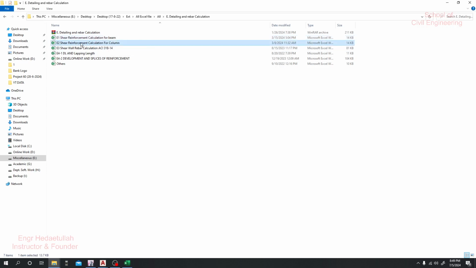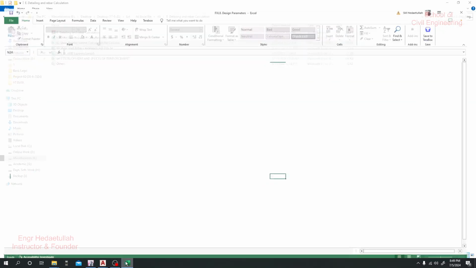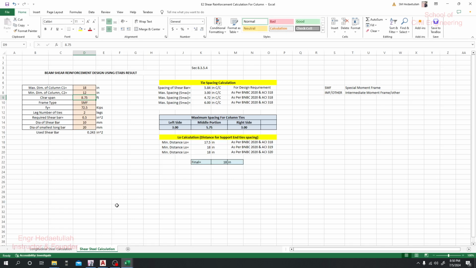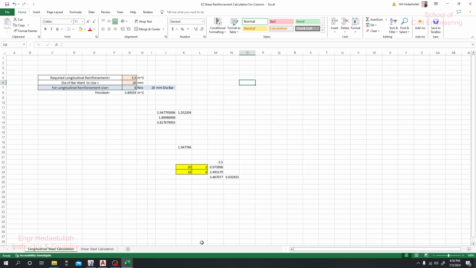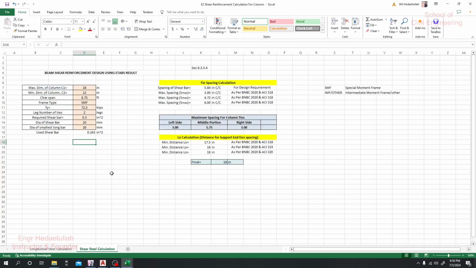What do we need? Shear reinforcement calculation for column. Here for shear reinforcement calculation, what we have done previously in another Excel sheet, you'll be able to do here also. So what is our column size? 20 into 12. Clear span. So what is the clear span? Clear span means from floor to beam height of our column, that column portion which is clear and has nothing connected to it. So it's almost 8.75 for our case.